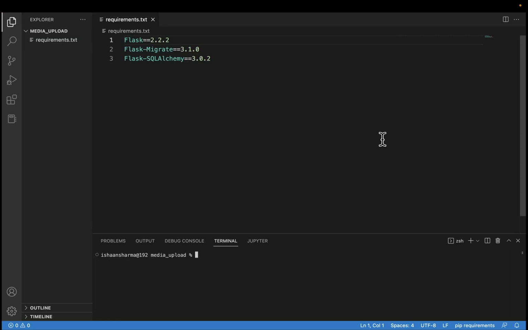The command for that is python3 -m venv and then I will name my virtual environment. I will keep it as .venv. The virtual environment has been created. Now I will activate it using source .venv/bin/activate.